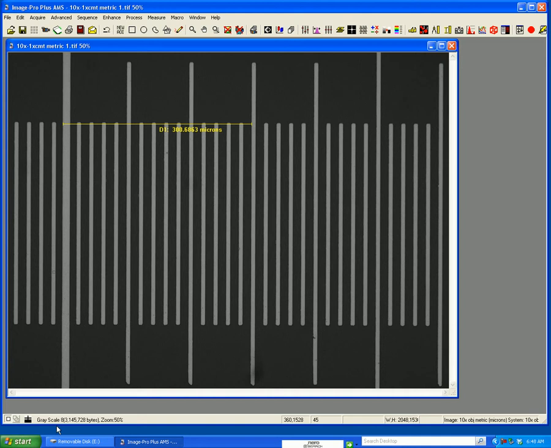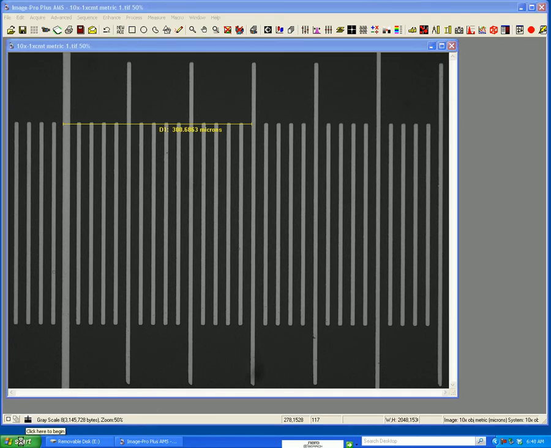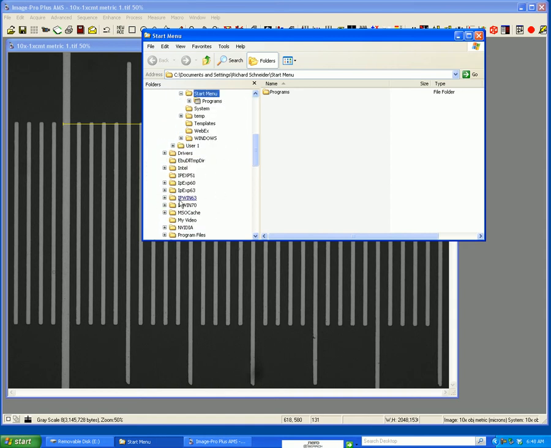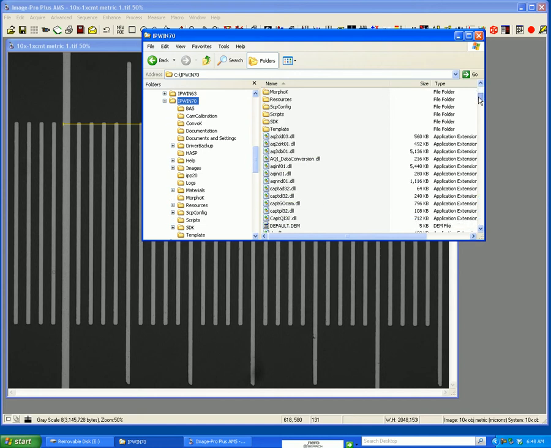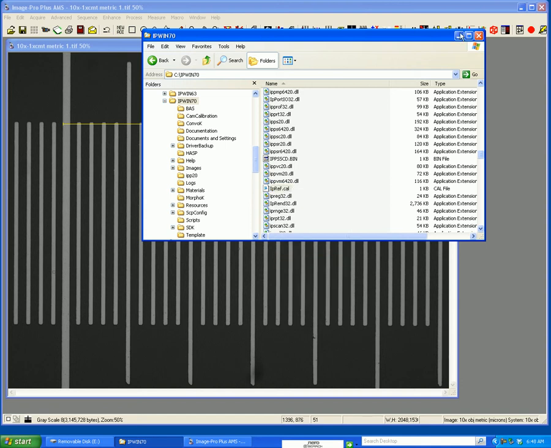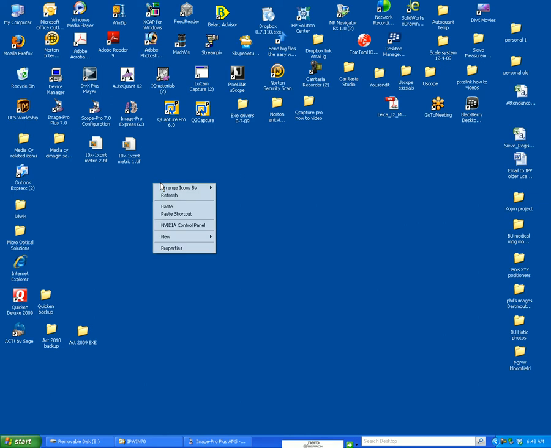One last note, these are stored in what's called an ipref.cal file in the directory for either Image Pro or Qcapture Pro. If I right click on the start menu and I go to Explorer, and I'm going to go to, if I can find it, the directory, I'm going to find ipref.cal. Right here. I'm not going to cut this out. I'm going to copy this, and I'm going to paste this again. I would paste this into the folder.